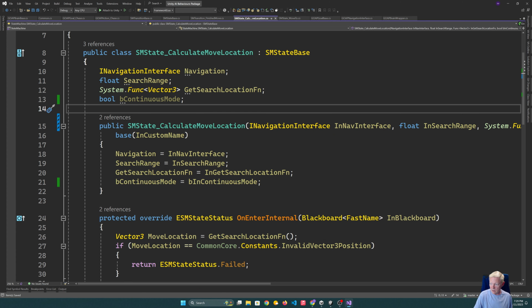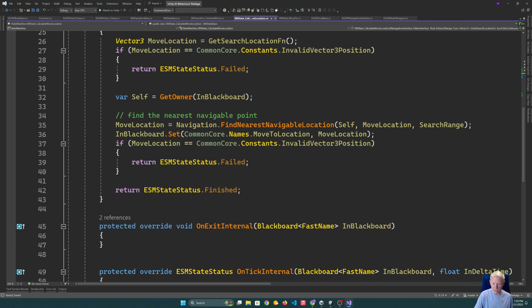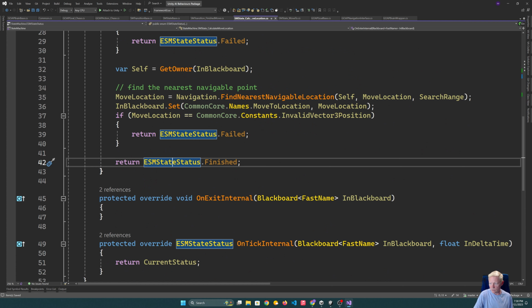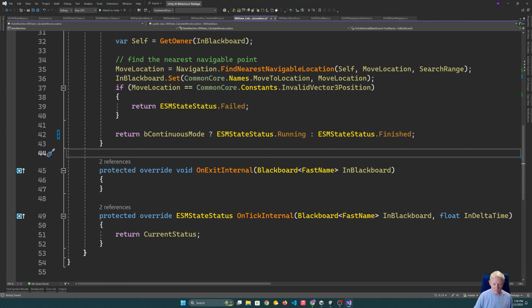So in terms of the calculate move location, not too much needs to actually change. The main thing that needs to change here is previously what would happen is once we found a location, we would just return finished. So what I actually want to do is say if it is continuous mode, then we just say running rather than finished. So it can continually go and actually refresh the logic.